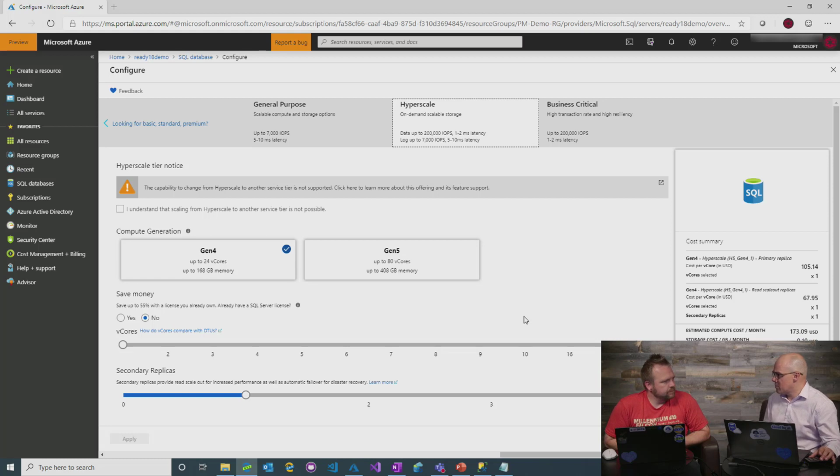Anything else you get with business critical? I'm assuming you're paying a slight premium there for that. Yeah, so within business critical, from a functionality perspective, all of our deployment options are the same.